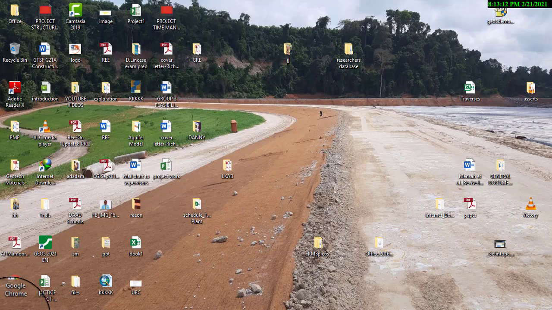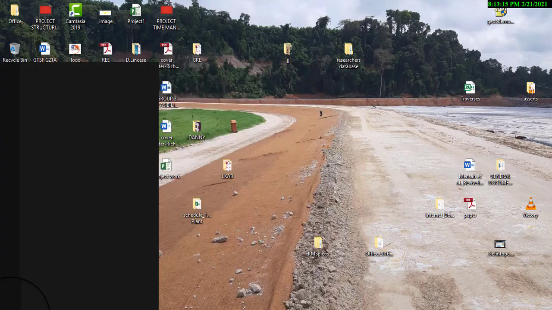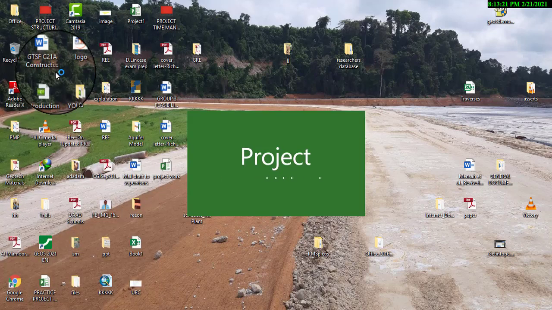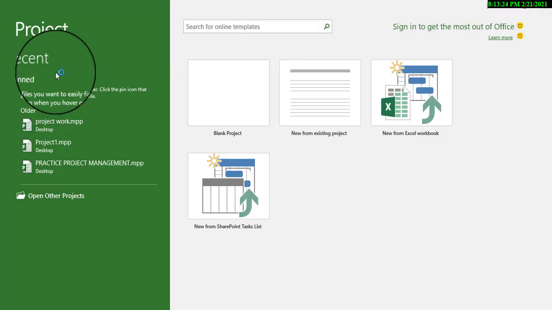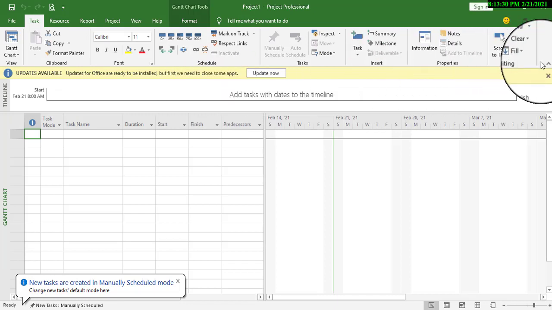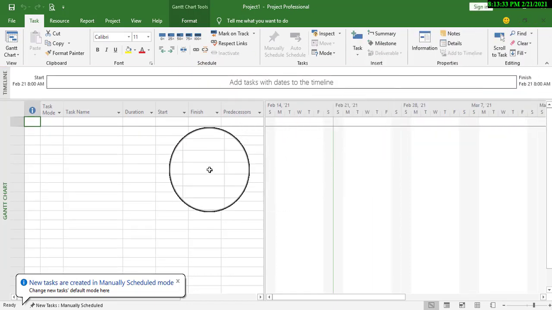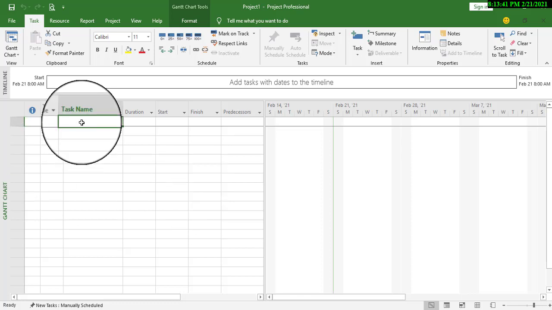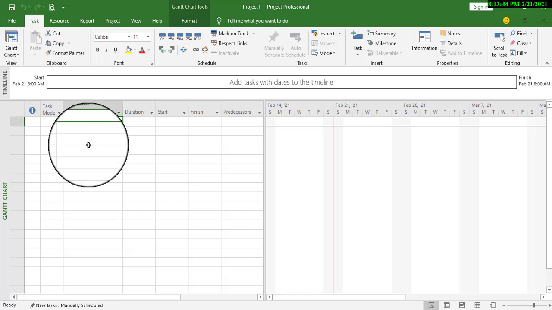Now let's search for our MS Project. So we tap Project. Okay, so this is our MS Project. We are going to open a blank page. Okay, so now here we are. We are going to draw the schedule based on the activities that we have, with their various WBS as well as the sub activities.